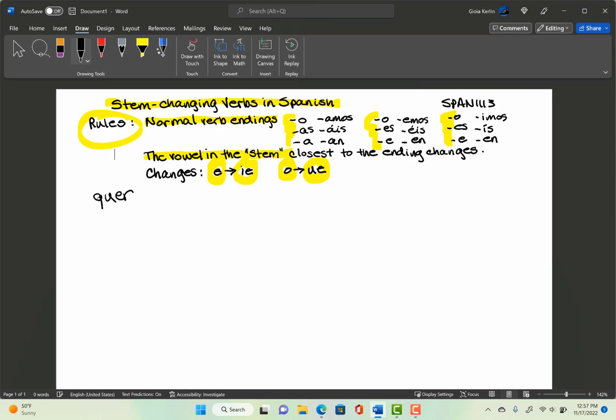So let's do some examples. Querer. It's an ER verb. That's your ending, okay? The ER is the ending. This part is the stem. There is an E in the stem, so ta-da, it has an E to IE change. So more legibly, let's go ahead and write that out. Querer, when it's conjugated, will turn into quiero. Notice the IE stem change.